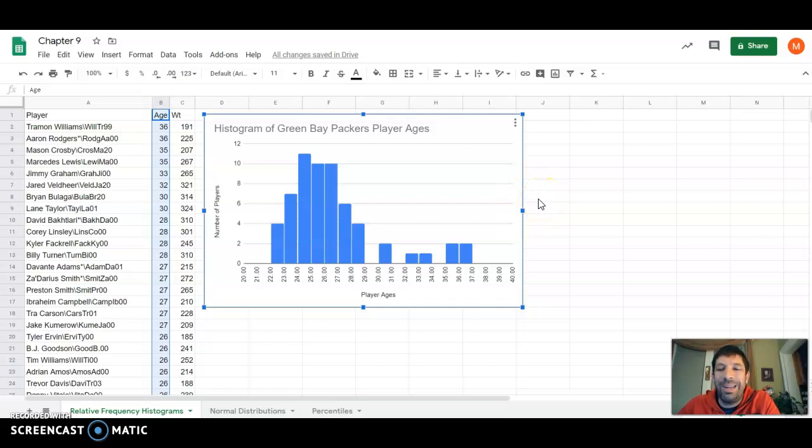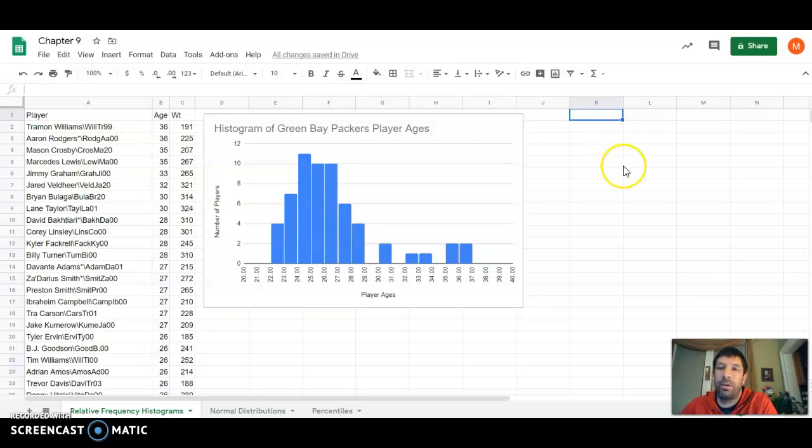What if we wanted to create a relative frequency histogram? Now, Google Sheets doesn't do a great job with this, so it's going to be more like a bar chart, but we'll create a relative frequency table first, and then try to turn that into a kind of pseudo histogram. So over here, I'm going to type in class, and then here I'm going to type in frequency, and then in M1, I'm going to type in relative frequency.